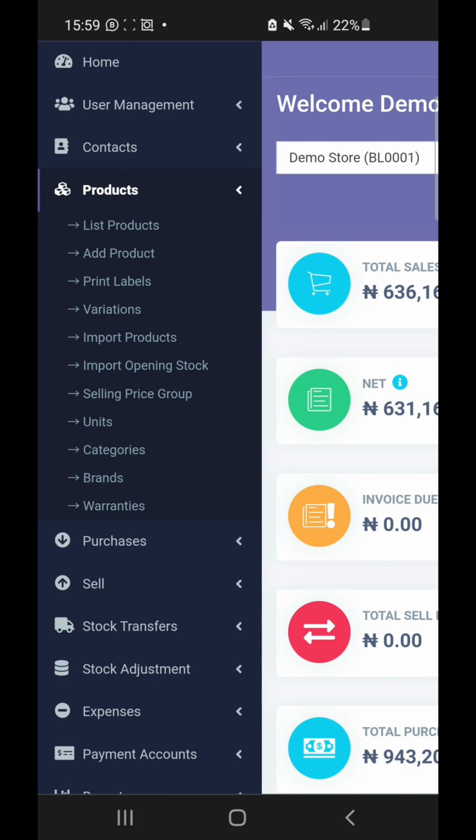We have opening stock. Opening stock is where you enter the stock that you are bringing in. For instance, if you are uploading a product for the first time and you have 20 pieces already, you are going to add your opening stock as 20 units. So after that you can sell. There are two ways products can enter the system: either you bring in the quantity as an opening stock when you are uploading the product, or you add it as a purchase, which we are going to see as a purchase order.